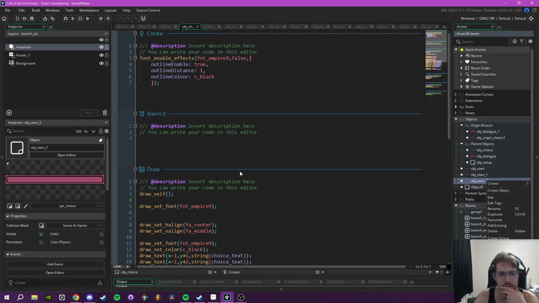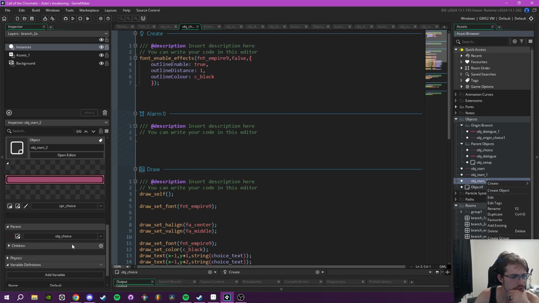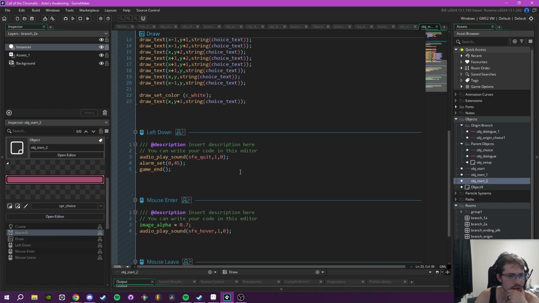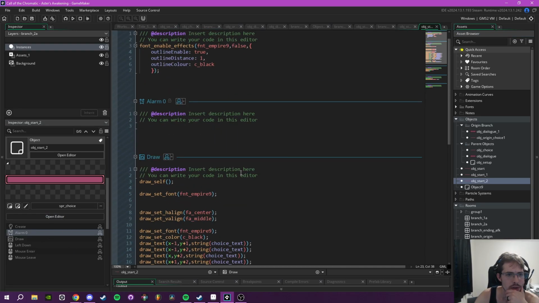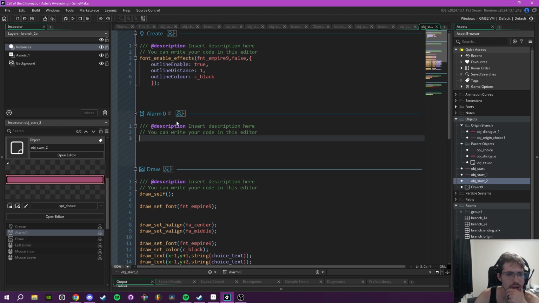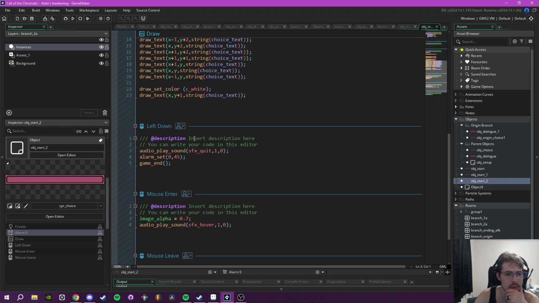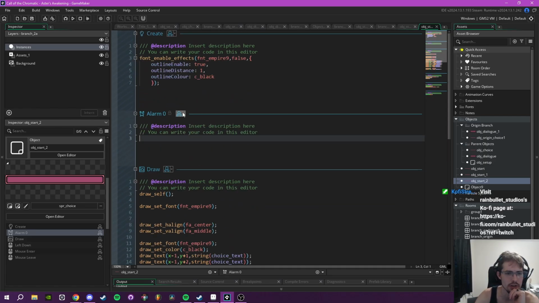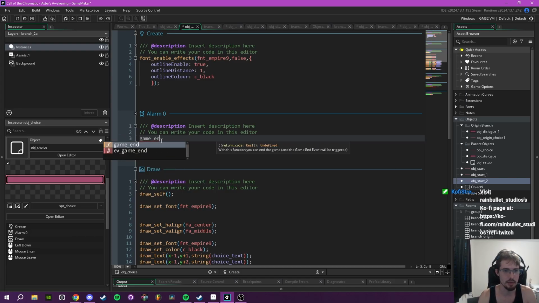Hold on. Open editor. Where's my alarm 0? There we go. Yeah, because it's let me manipulate the draw event, the left down, the mouse center. It's let me manipulate everything except for the alarm 0. Open parent. There we go. Game end. There we go.